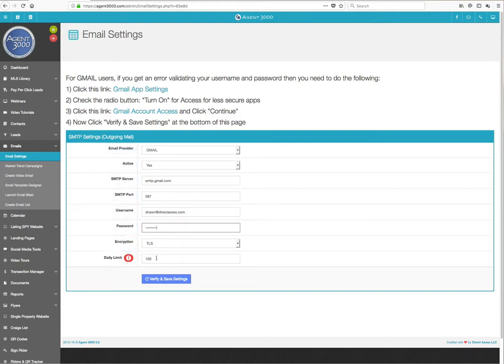Gmail lets you send out 500 emails a day, but I've read in a couple places, and I haven't verified this, that through third-party apps like this, you're only allowed to do 100. That could be incorrect, what I read. So maybe you can bump it to 250, 300, something like that if you want. But every provider is different. I know the maximum allowed in AOL and some of the other ones is 250. I don't know how many they allow third-party apps, but 100 seems to be a safe number. Most of our customers I've talked to said they haven't had any problems with that. So I'm going to go ahead and verify and save these settings.